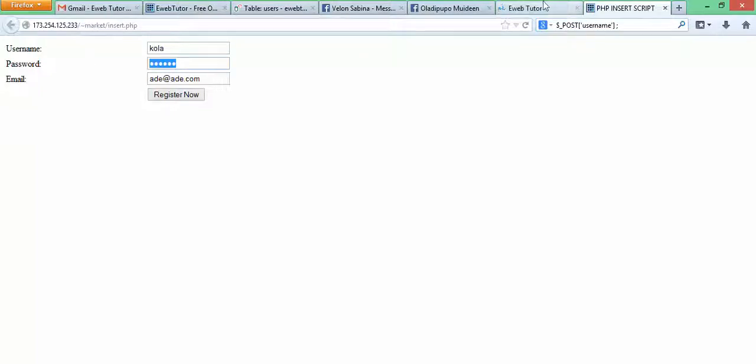1 2 3 4 5 6 is now our $_post password, and ade@ade.com is our $_post email at this particular moment. The values will change when another user goes to this registration form and tries to register. Whatever the user enters here will be $_post username, whatever they enter here, and so on.